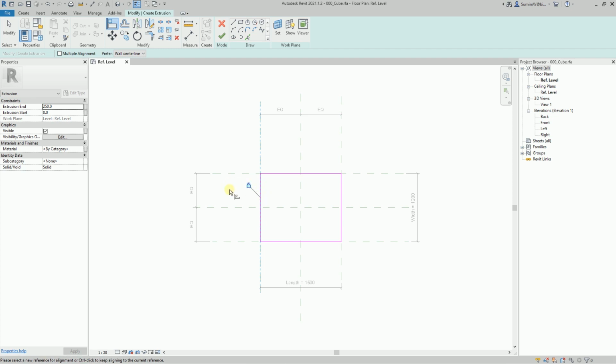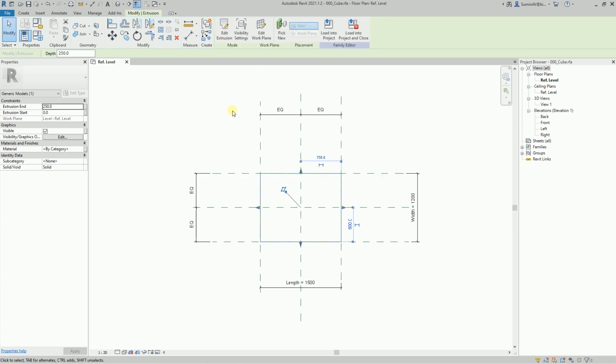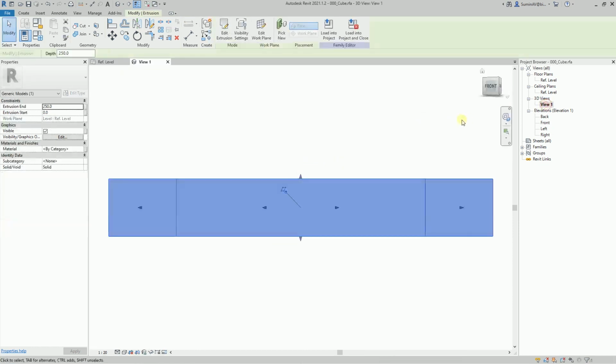Now the sketching is done correctly. I finish the edit mode. A three-dimensional extrusion geometry will be formed. Let's make sure of it with the 3D view. Go to 3D view by double-clicking View 1 in Project Browser. The 3D view will open up.